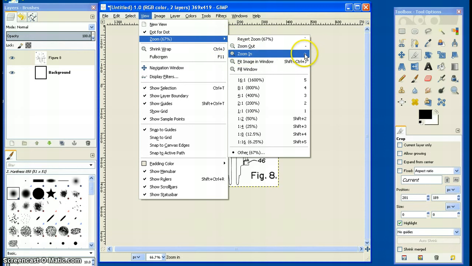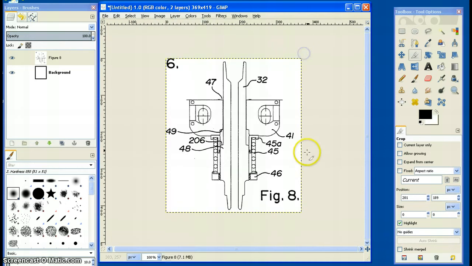Zoom in, you could also just type the plus on the keyboard. Zoom out is minus. There you go, I zoomed in a little bit. I'm pretty happy with everything here except for this little 6 that's left over. That's not part of figure 8, it was part of figure 6. So I'm going to come over to my toolbox and grab my eraser tool.